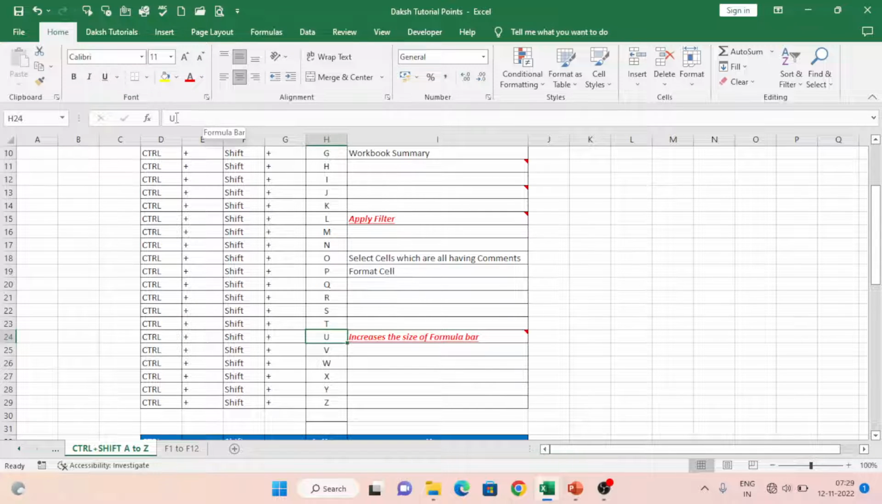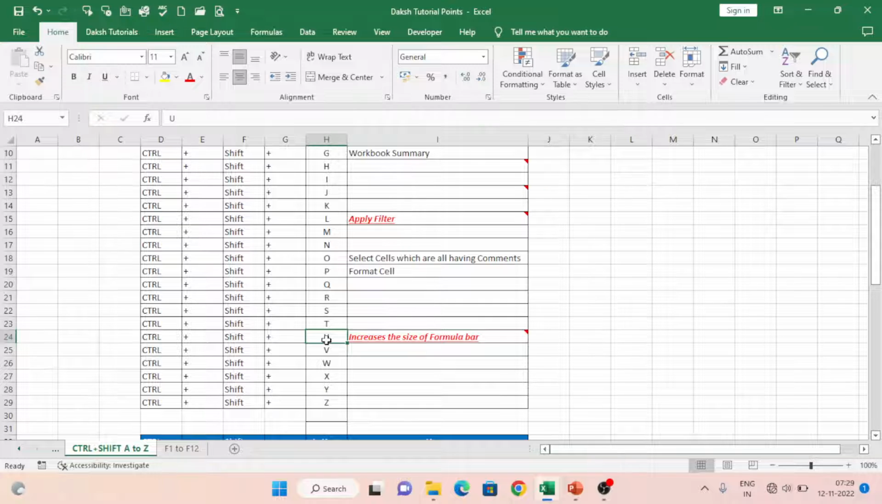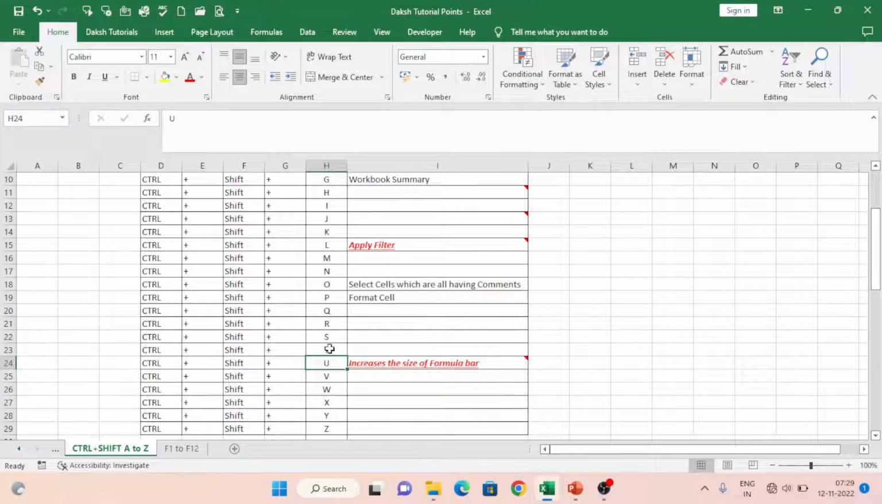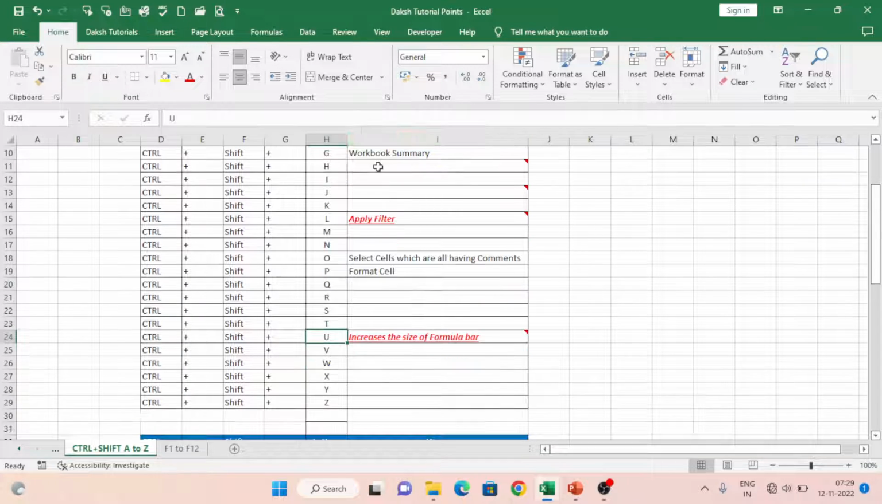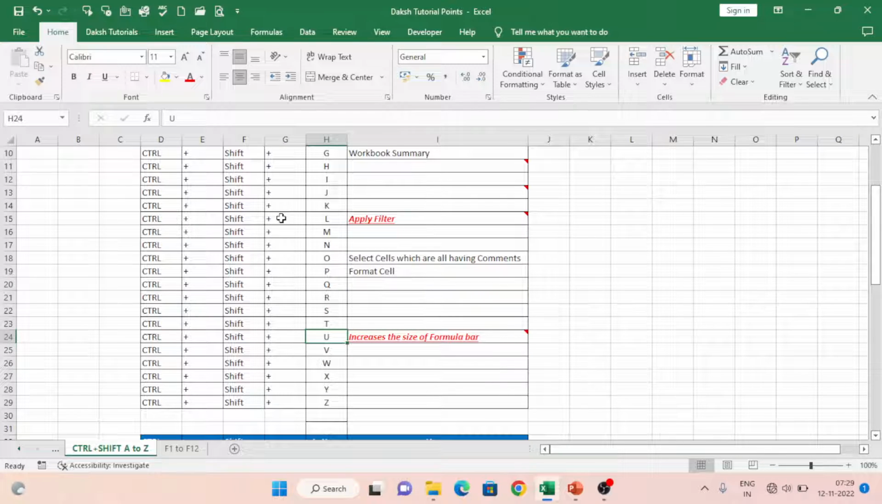As of now, if you see this formula bar having one line, manually we can click on here and we can expand it. But if we want to do the same by keyboard shortcut, Ctrl Shift U, you can observe the size got increased. Again I will press Ctrl Shift U, it will go back to normal. So when we need extra space, we can use this shortcut.